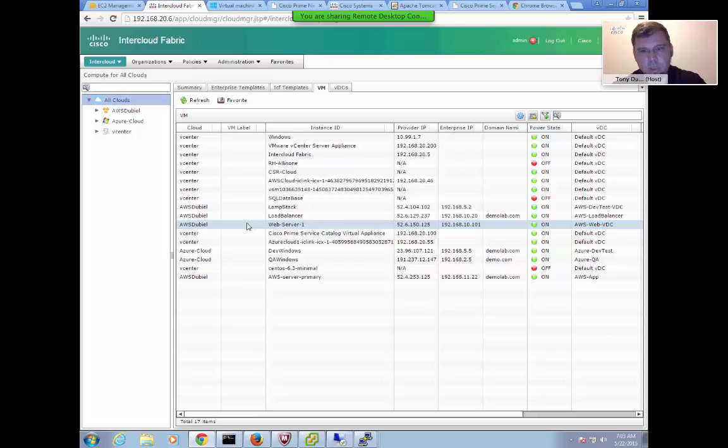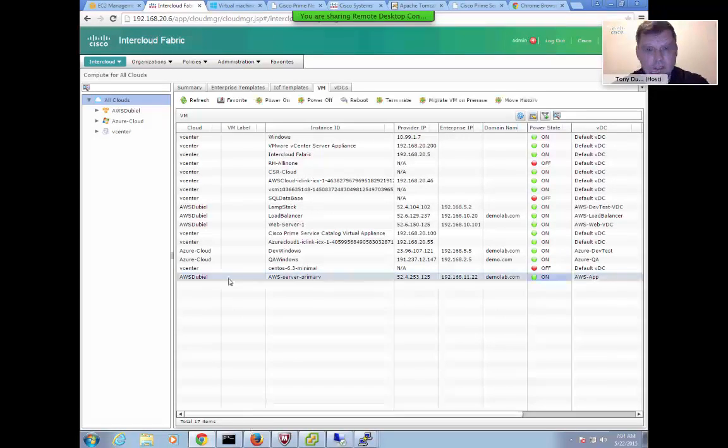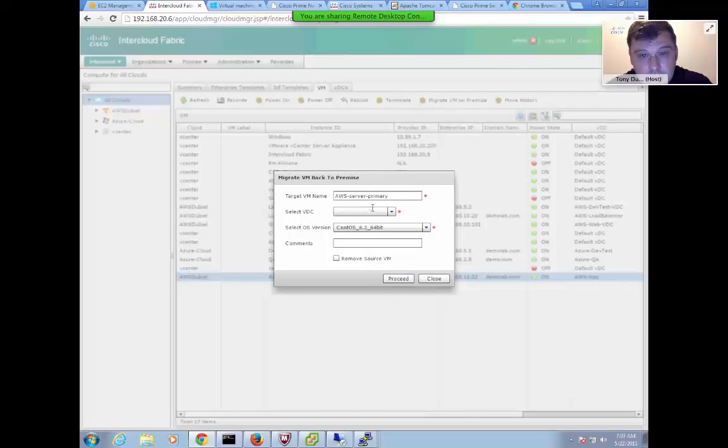So what we will do here, and this will conclude this first demo, is I will migrate one of my workloads, this AWS server, an application server. This is the public IP. This is the private IP. What I will do is migrate this to our on-premise data center edition. So as I identify this one, I can select this to migrate to premise.